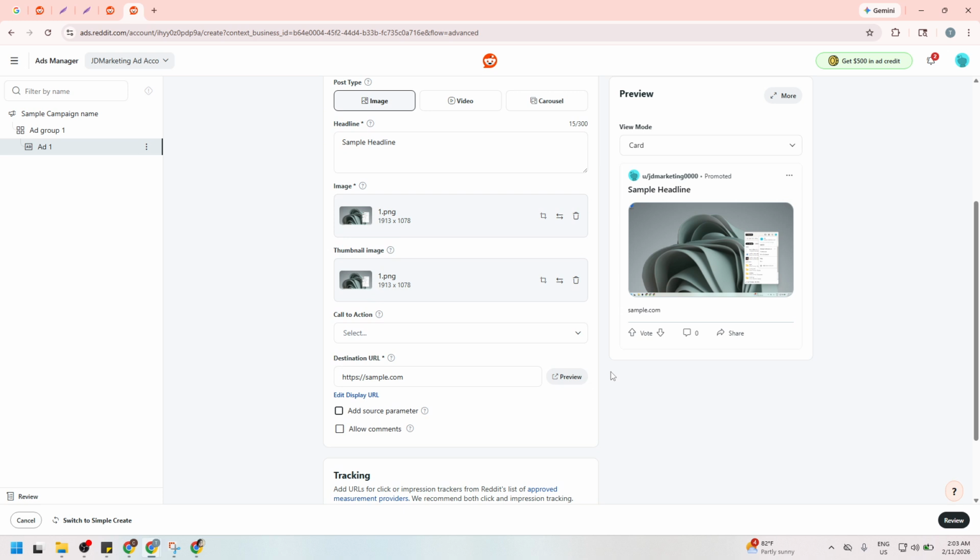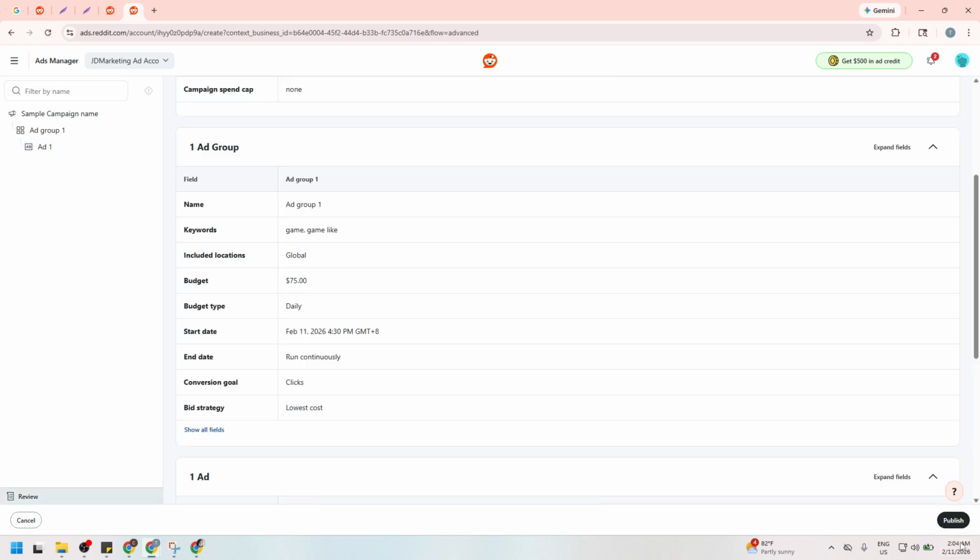Add the remaining details, including your call to action, your source parameters, and tracking. Keep your destination URL clean and add UTM parameters so you can attribute performance in your analytics. Double-check that the CTA aligns with your landing page and that your tracking settings match the conversion event you chose earlier. When everything looks good, click Review to confirm the setup, then Publish. Your conversion-focused Reddit campaign is live and ready to gather data you can optimize against.